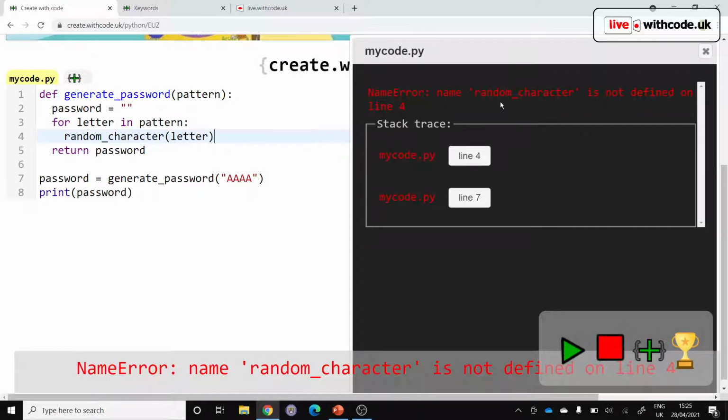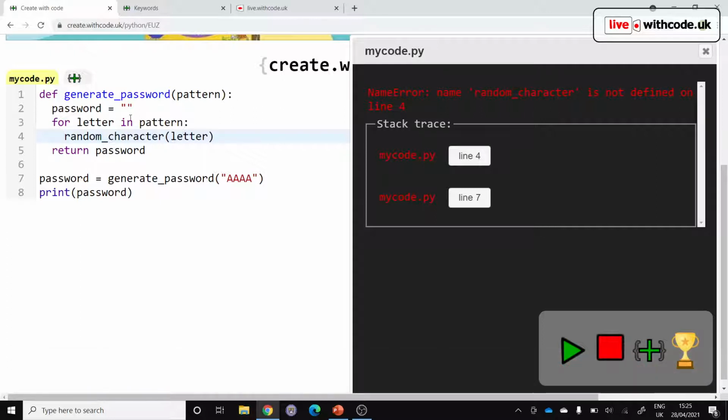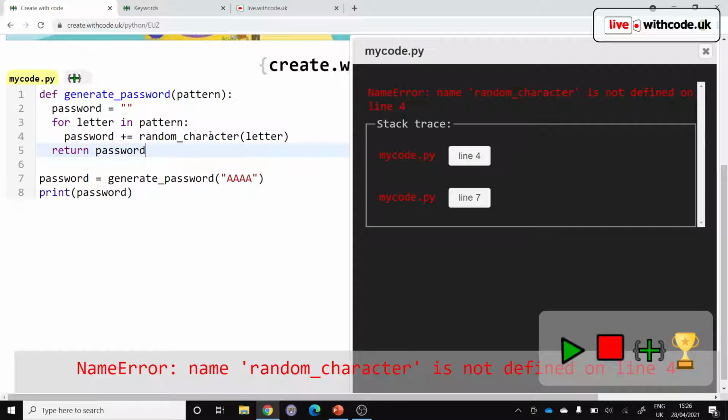So it doesn't know how to do random character. And even if we did, we're not doing anything with it. What do I want to do? Well, I want to choose a random character and then save that random character onto the end of this empty string. So let's say password plus equals. That means put onto the end of that string a random character based on whatever letter we've got in this pattern here. So we still don't know what random character means.